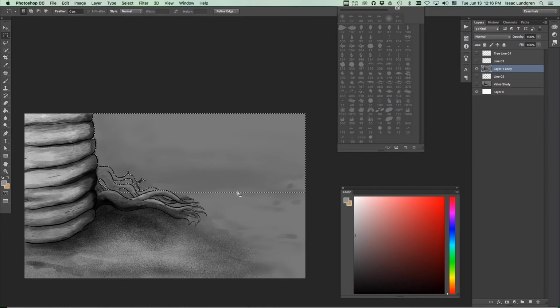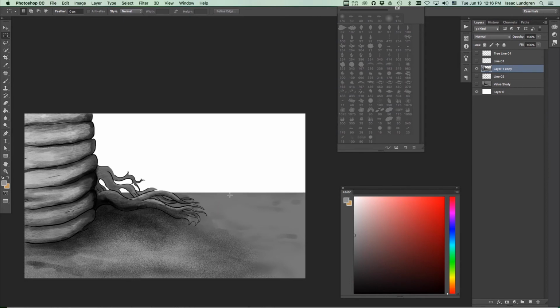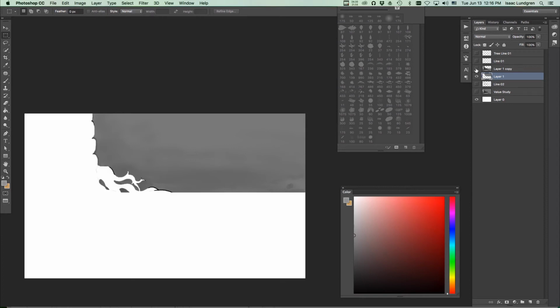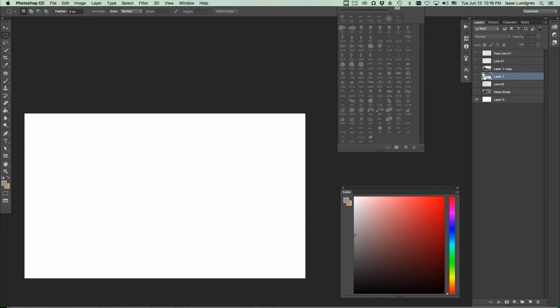I'm going to push Command X and Command Shift V, and now I've got this sky on another layer, though we don't need it as is. I may as well just start again on the sky, and I think I will.